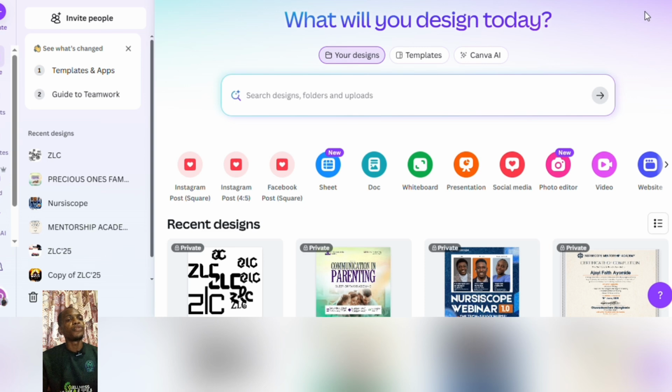So if you open Canva on your device, go to canva.com, or you downloaded your app and you open it, this is what you will see. What will you design today? So let's go as I take you through the journey of Canva. So we have this, right? This is the layout.